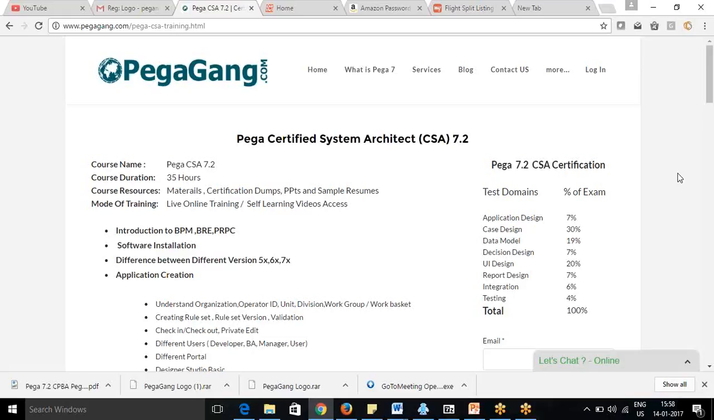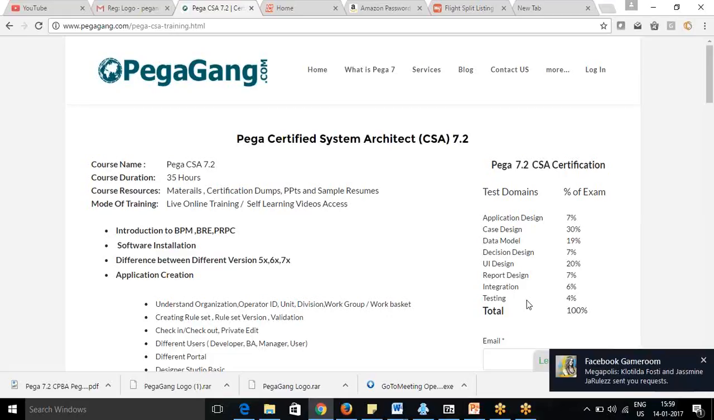Okay, so the CSA course is designed to support you to learn the fundamentals. All the topics we can see are application design, case design, data model design, decision design, UI, report, integration, and testing. So we are going to cover those topics, and apart from that, some topics which are required for day-to-day work. Integration here is not covered in that much detail.